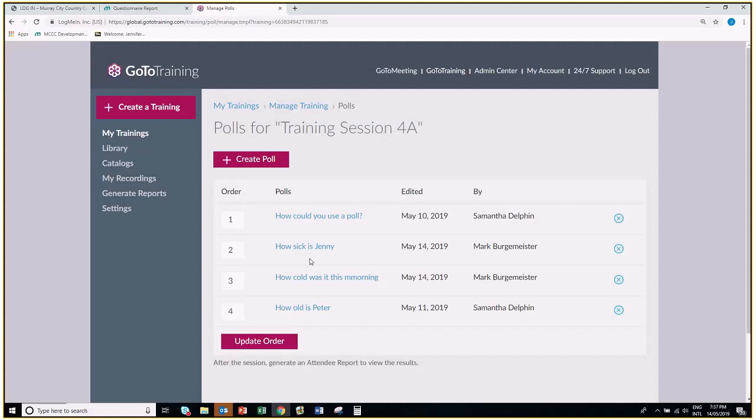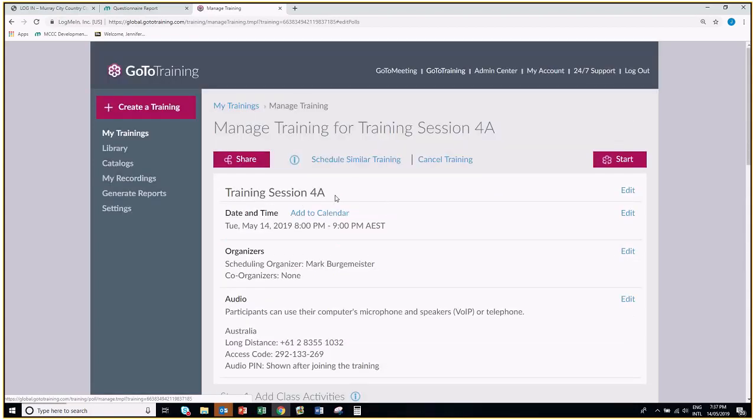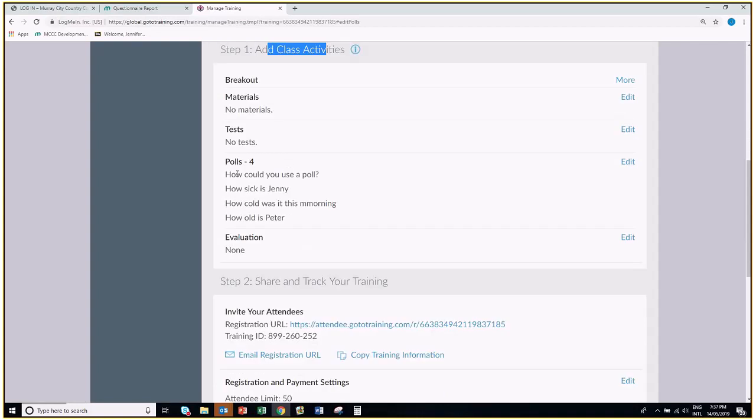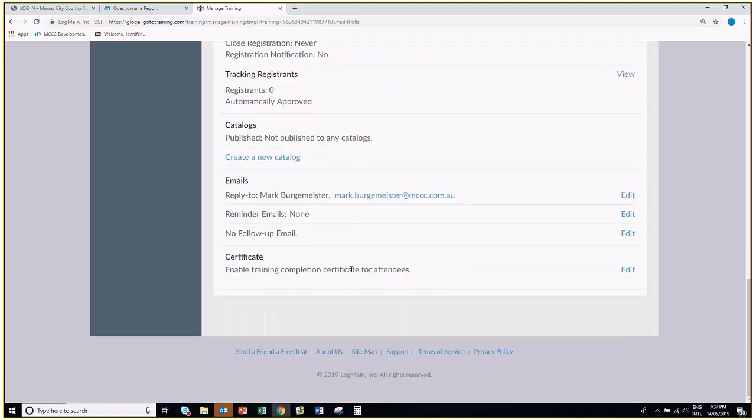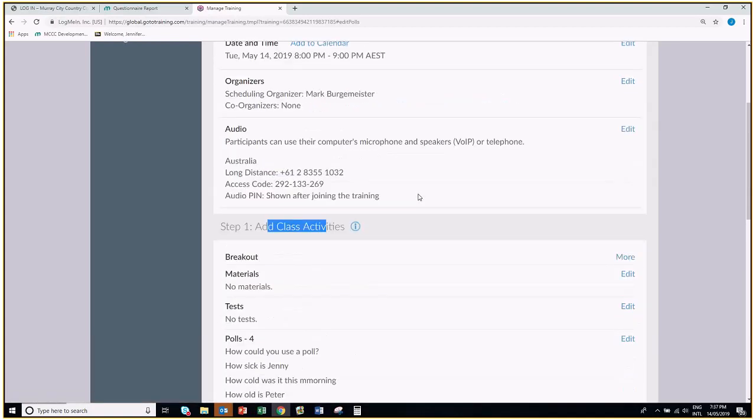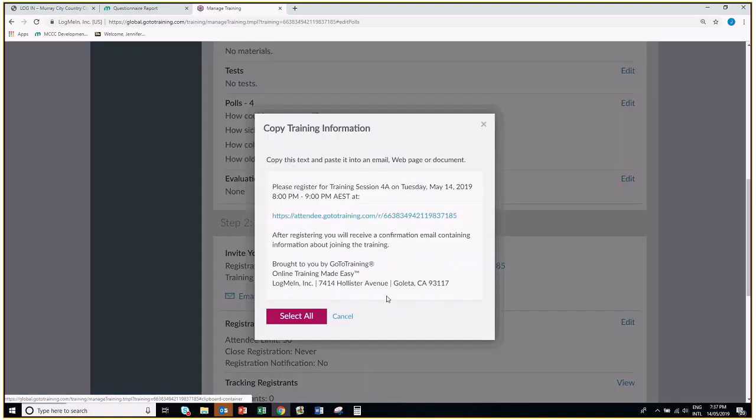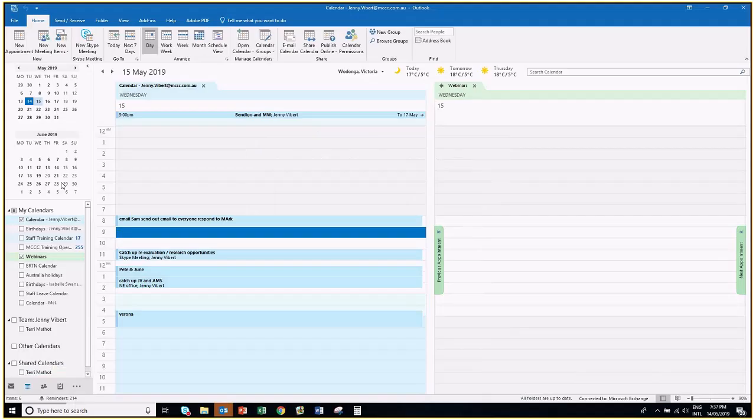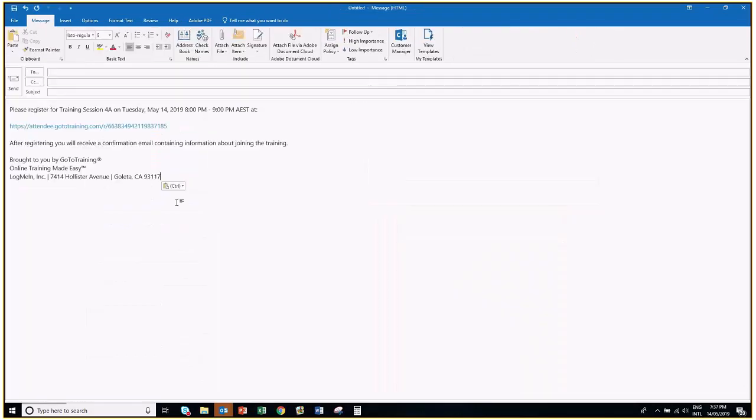And we've had a look now at creating the poll. So let's just go back to that original training session just to show you that it's actually there now. So here I am, training session 4A, down to add class activities. They're sitting there, 1, 2, 3, 4 questions, ready to go. I'll just check the time. I always like to make sure. Where is the timing? Yes, Australian Eastern Standard Time. I'm happy with that. Once I'm happy with it, I can copy, select all, and I can whip out to an email, set up my email, and voila, off it goes.